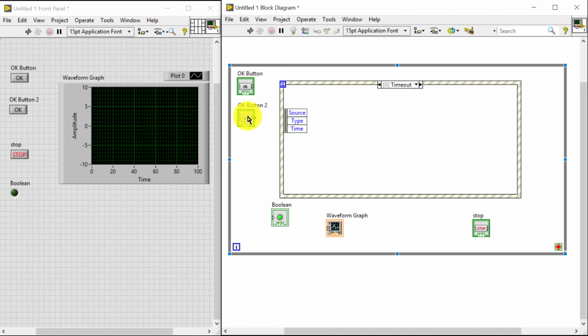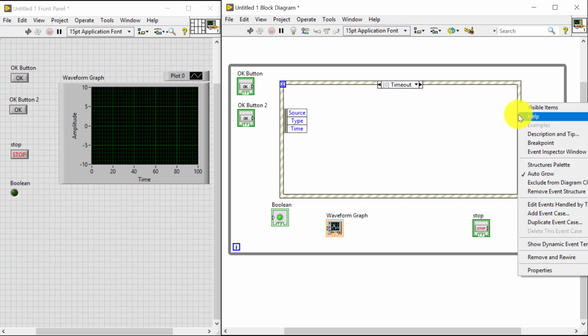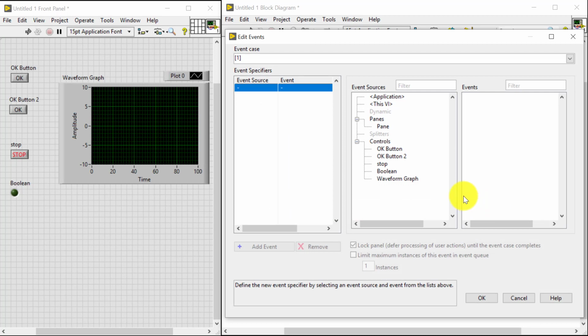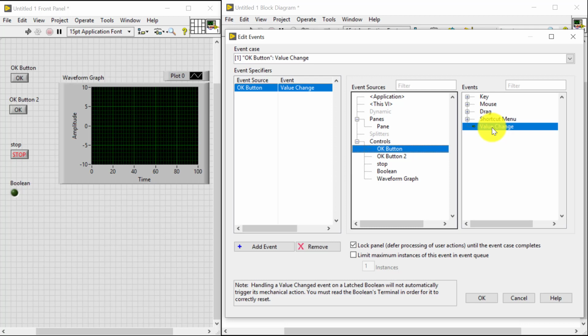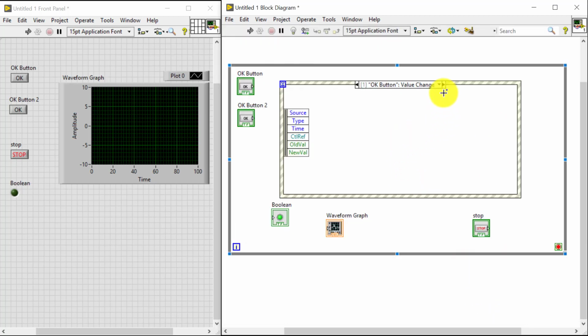The next events are for the change of any of these buttons, when they change value. Say your first button is the one for demoing the display of the random numbers. You right-click on the event structure, add event case, and in that case you select the OK button and select value change, click OK, and what you see in this drop-down menu, other than the timeout, is this extra section where you put something to do regarding this button that you change the value of.